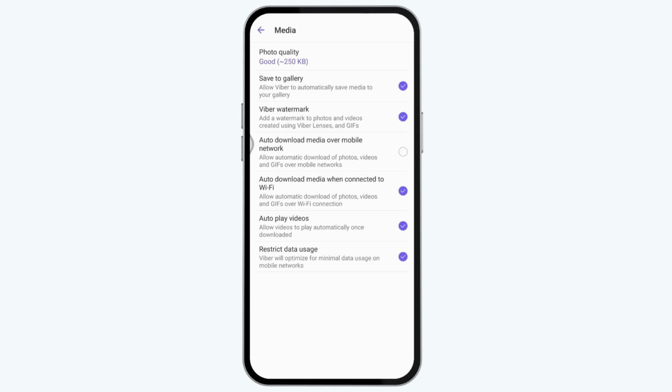And if you want to auto download media over your mobile network, you can go and turn that on, or auto download media when you've connected to your Wi-Fi, or auto play videos, or restrict data usage. But the main thing you need to do is Save to Gallery. After turning on Save to Gallery, all of your videos or your photos or your media will be saved to your gallery. That's it, and if you have any questions, feel free to comment below.